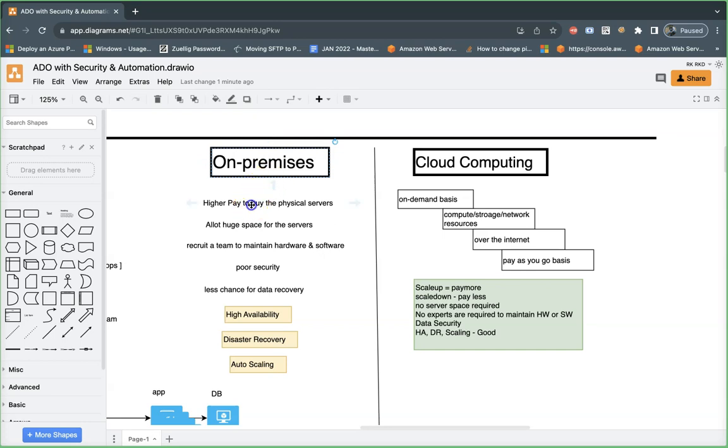Firstly, you need to pay more to buy the physical servers. Obviously, there is no doubt in that. We are very clear on that. And also, you need to allocate a space for the servers, right? Definitely, we need to allocate some space. And the next important thing, team: whatever infrastructure you purchased, you need to maintain that. That is your responsibility, right? Maintenance is your responsibility.